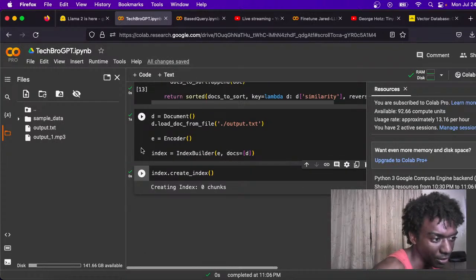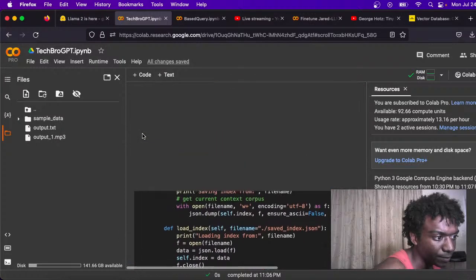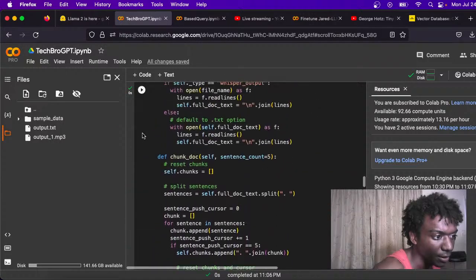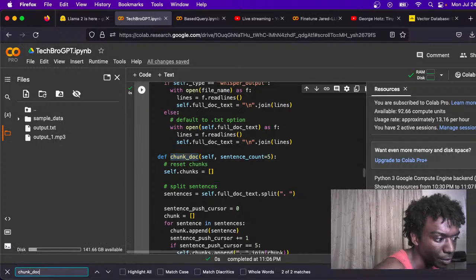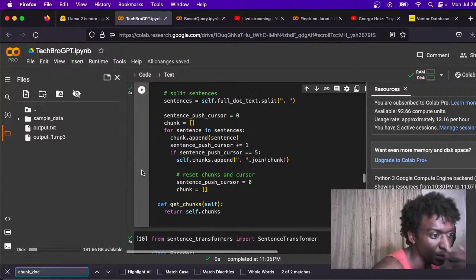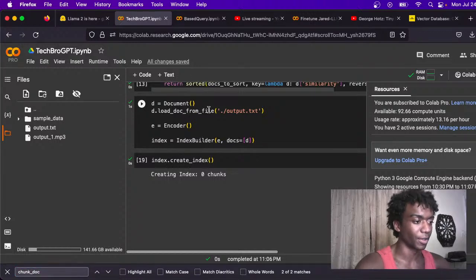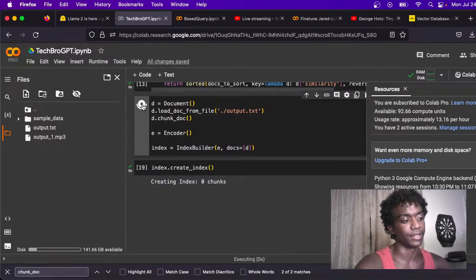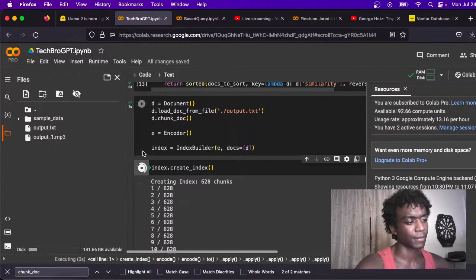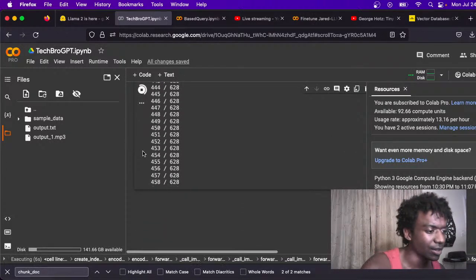There shouldn't be 0 chunks. All right, so where did we go wrong? We loaded this doc from file in our document, and I think we need to run chunk doc. Just want to make sure. Yeah, we didn't actually chunk it. I don't even know how my own thing works. The default is 5 sentences, which is fine, let's just keep that. Okay, cool. So now there are 628 chunks.